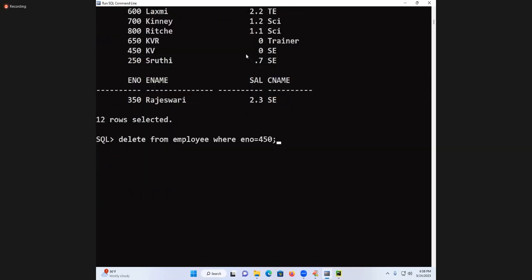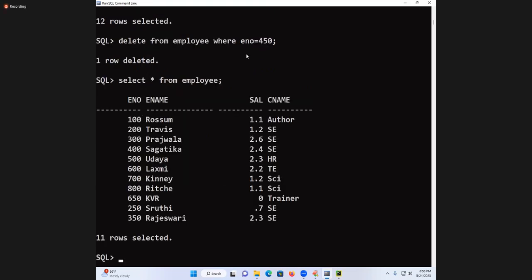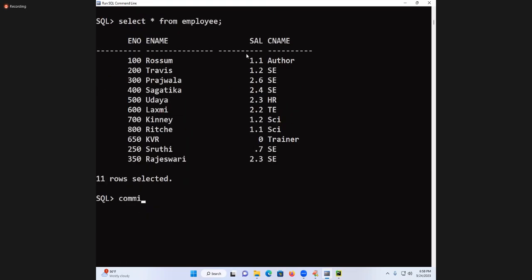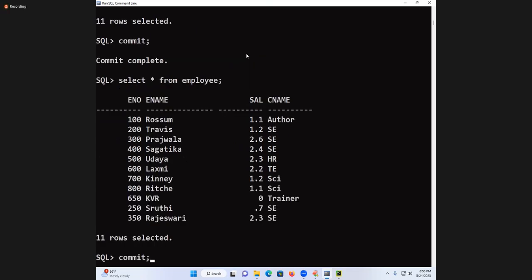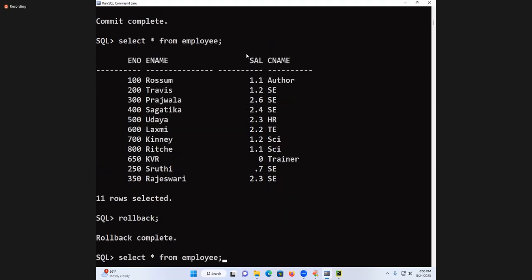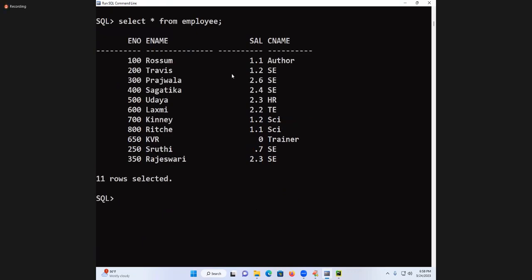To delete it permanently, say this now. Delete permanently. Say what? Commit. Then select star from. Say rollback once; you cannot get the data back. Are you following? So how many ways are there to delete the record? Either deleting all the records or deleting a particular record. Getting?